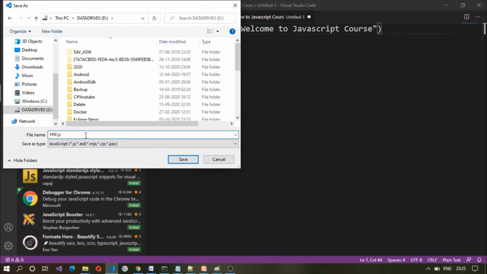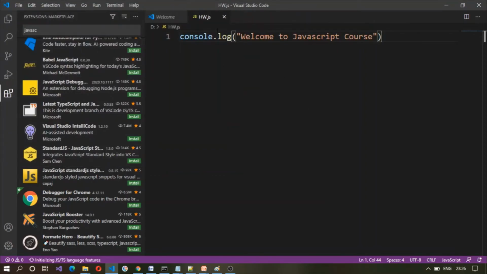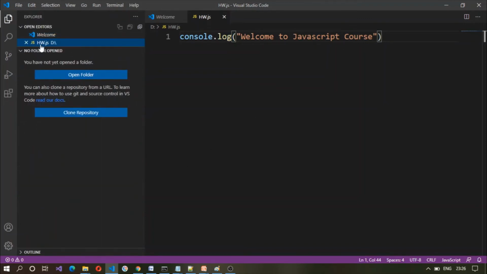You can either select the save type as JavaScript here and click on save. As soon as I saved it as JavaScript, you can see the color also changed here. If you look at the file here, the file gets added into your Explorer as well. And if you look at the status bar, the language it says is JavaScript. Since JavaScript has a .js extension, it automatically detects and says this is a JavaScript file.